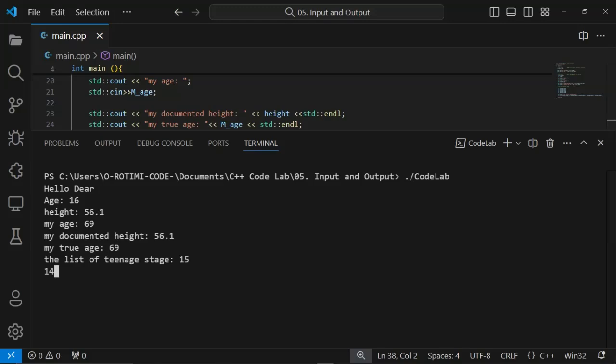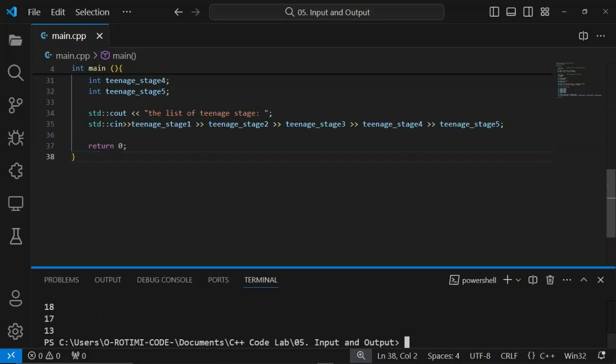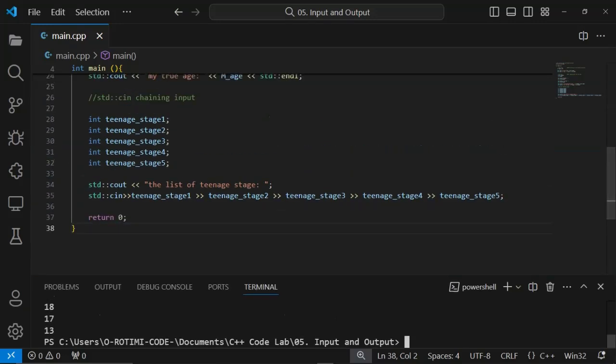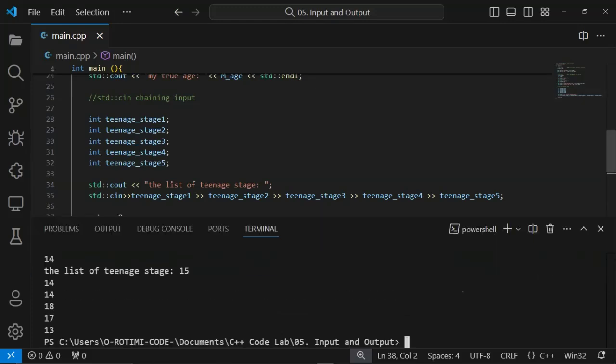So I'm gonna write teenage age 14. So I'm gonna write teenage age 18. So until it reaches 5, I'm gonna write teenage age 17, teenage age 13. So that's it. This is 5 inputs we have here. 1, 2, 3, 4, 5. So that's the chaining we have here. Chaining allows this. You can actually enter those things at once. So I hope you get this. It's easy. I don't need to reuse this again.